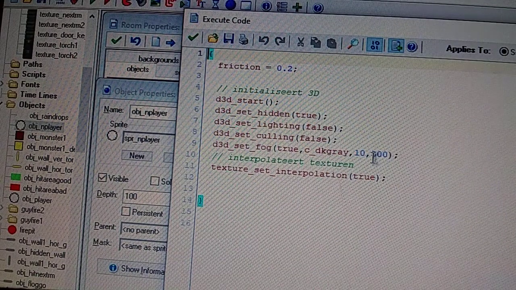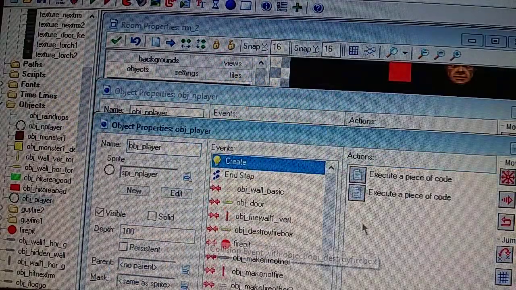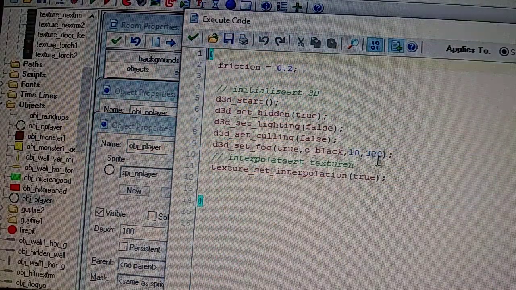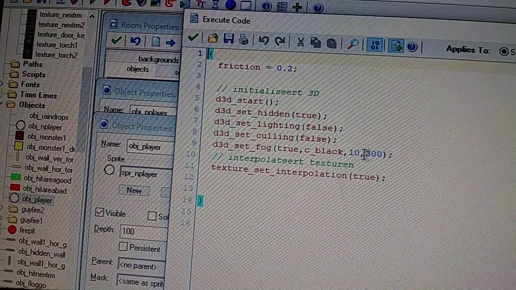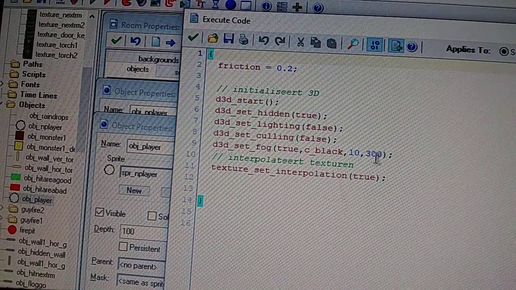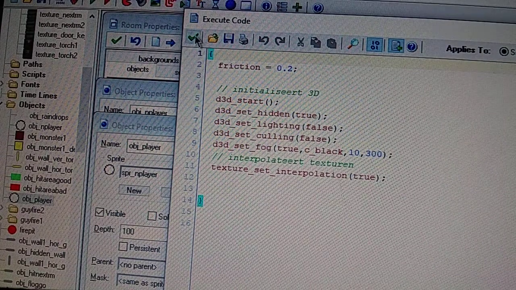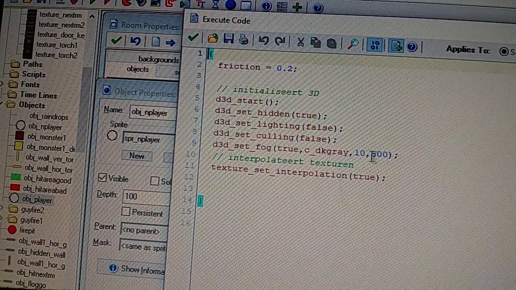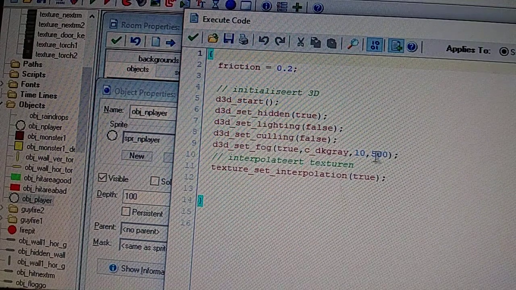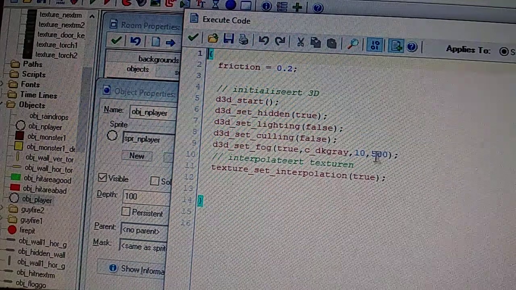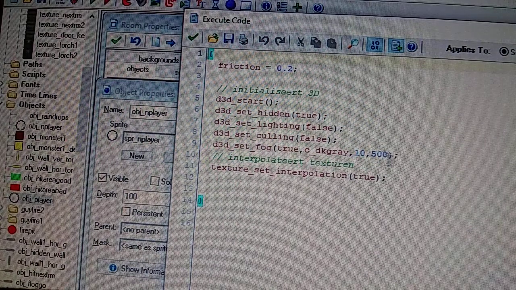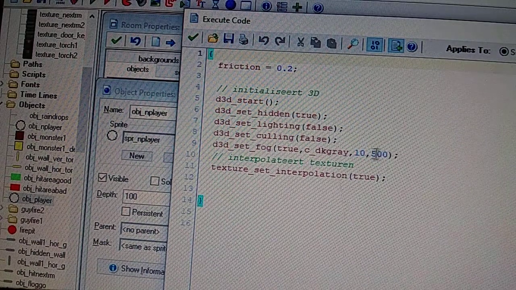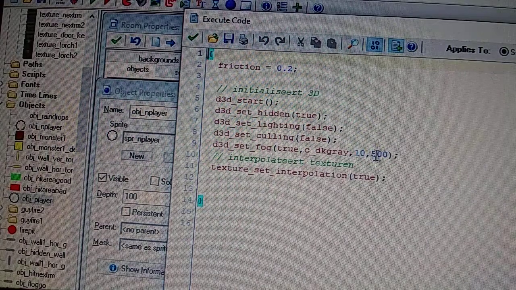So, actually, the object player, his is at 300, so that means that it's darker. So when you go down lower on the numbers here, then it makes things darker. When you go higher on the numbers, it makes things lighter. So I wanted it lighter. I don't want it dark, because I want to see the sky. So I made it 500. You can make it brighter if you want. You can make it 700, 900, whatever.